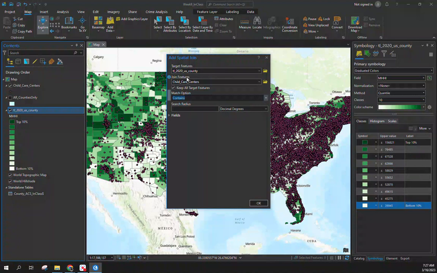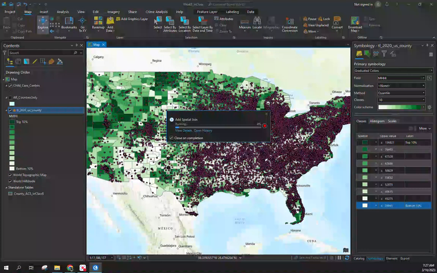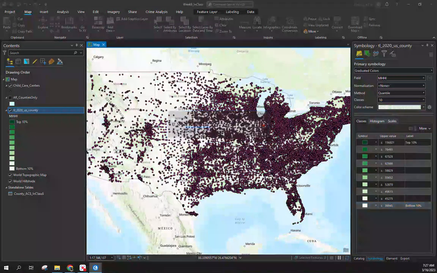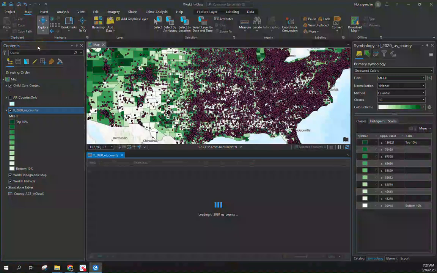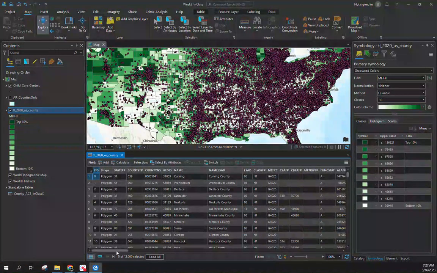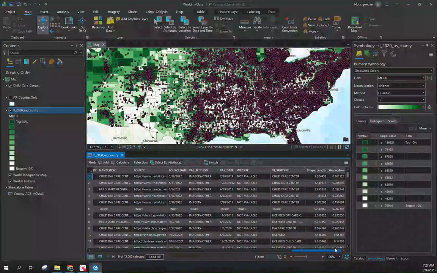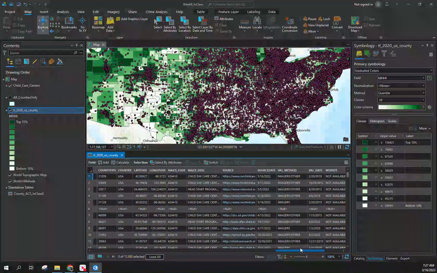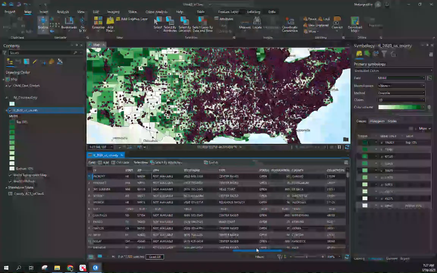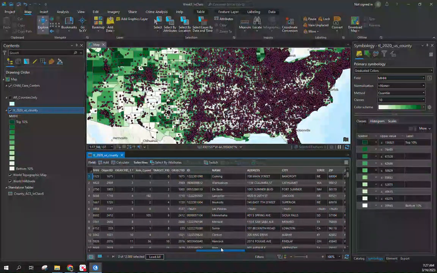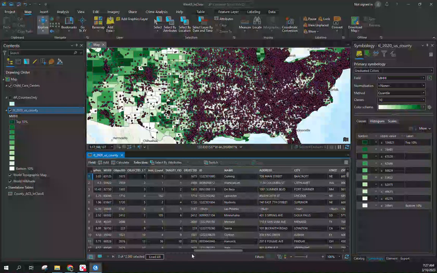We're good there. Join features fields. We're good there. Click OK. Open the attribute table. And it added just one to each, which I did it backwards. Oh no, there it is.